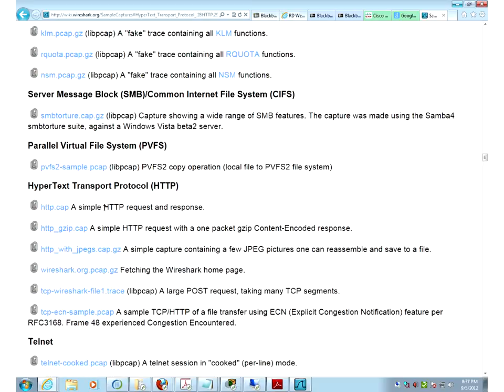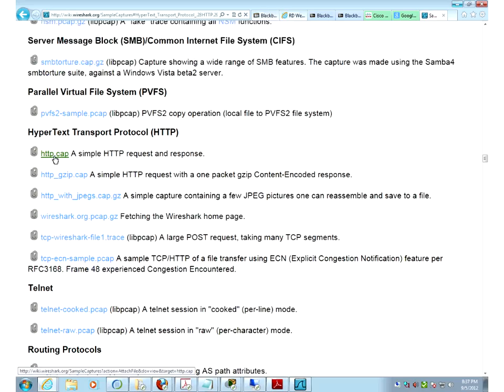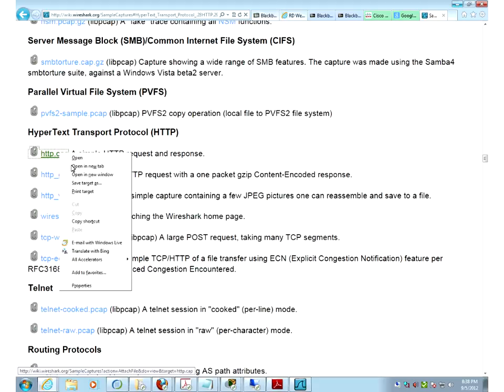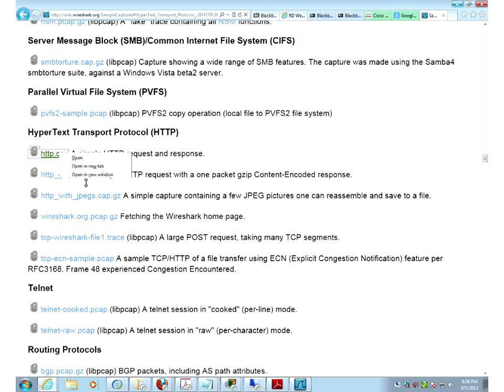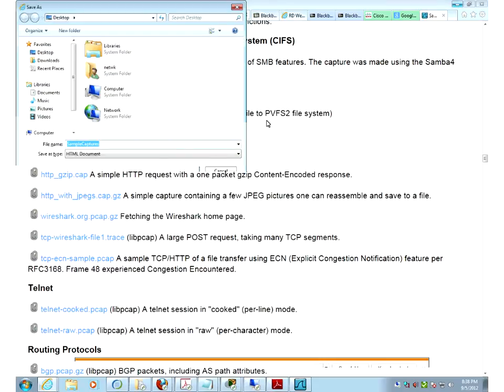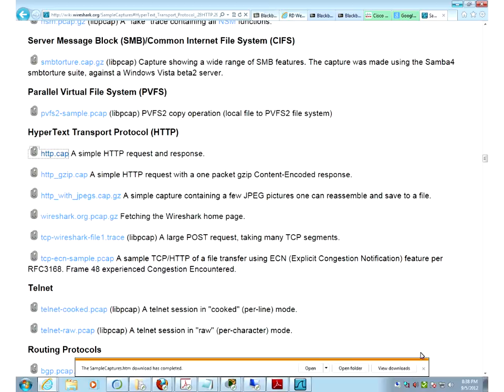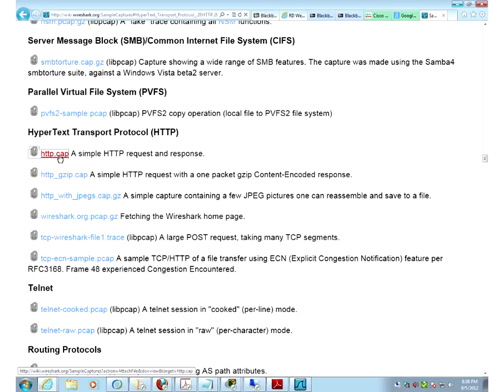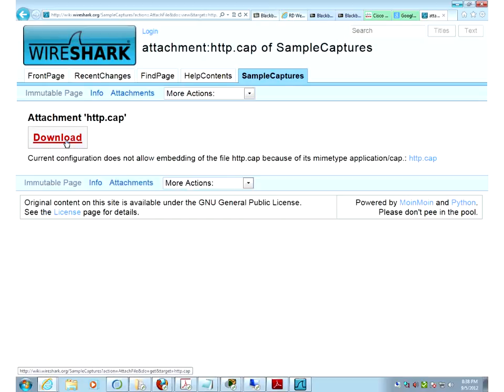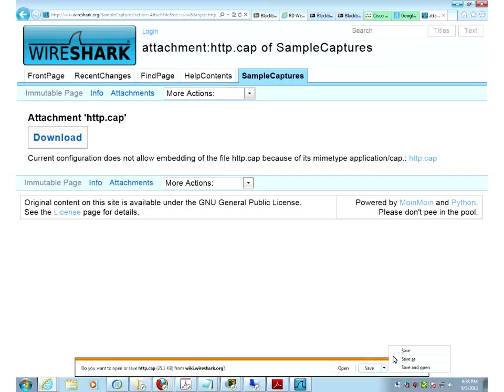Okay? So let's just go simple. See the one that says http.cap, a simple HTTP request and response? I want you to right-click on that, save target as, and save that to your desktop. Oh, no, you can't do that. I'm sorry. You actually got to click on it, and then you can click download, and then save it to your desktop.